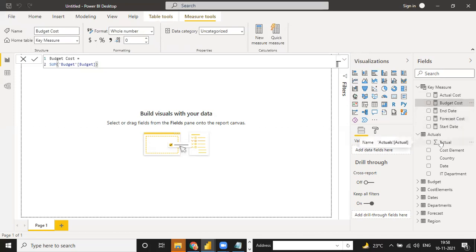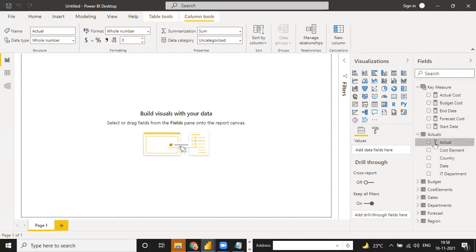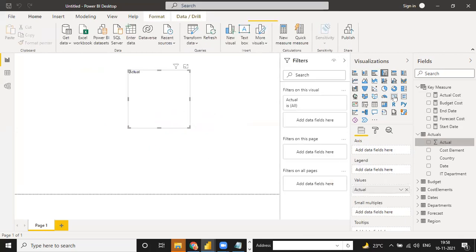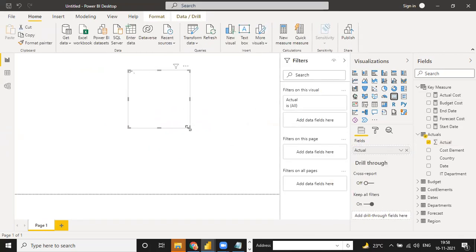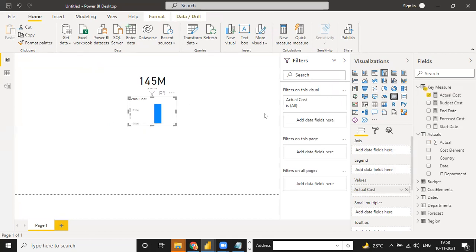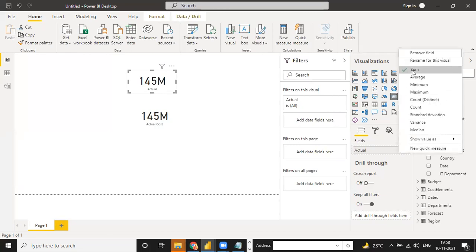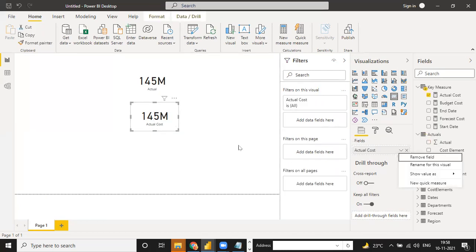Right. See, in this actual table, we have this actual column, and this summation sign means Power BI automatically makes the summation of this actual column. If I select this actual and make one card chart, see, it's 145 million. Same way, if I select this actual, it is also the same thing. Nothing is changed, but this value is changeable. Sum, average, minimum, maximum, this value is changeable, but this value is not changeable. It means this is reusable and this value is not reusable.